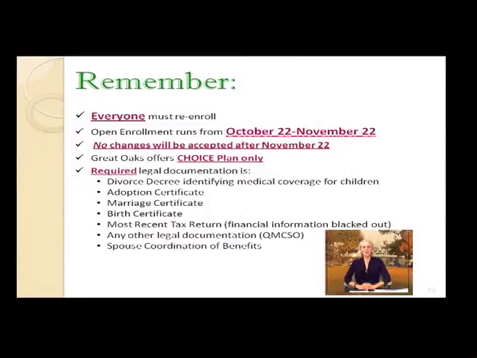Remember, everyone must re-enroll. Open enrollment runs from October 22nd through November 22nd. No changes will be accepted after November 22nd. Great Oaks only offers the choice plan. If you're coming into the plan for the first time or adding a dependent, you must provide the required documentation.